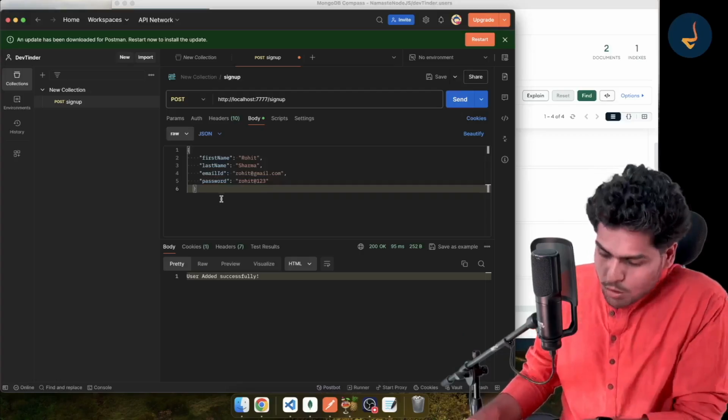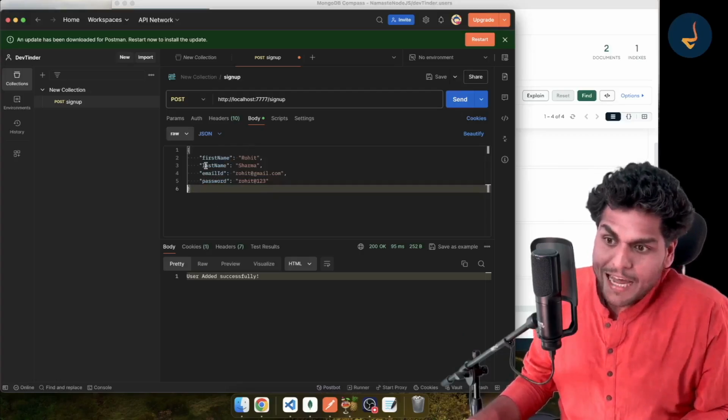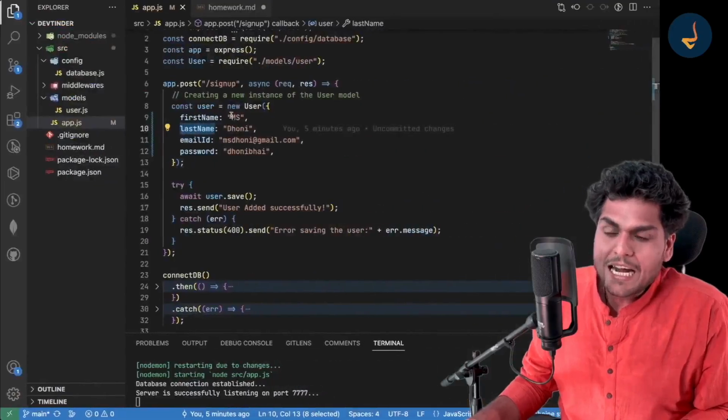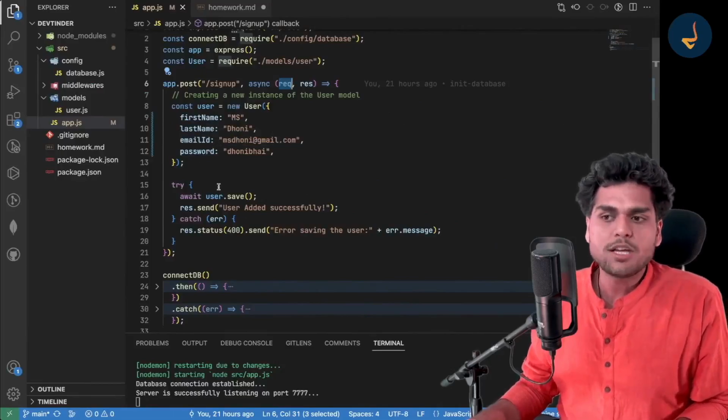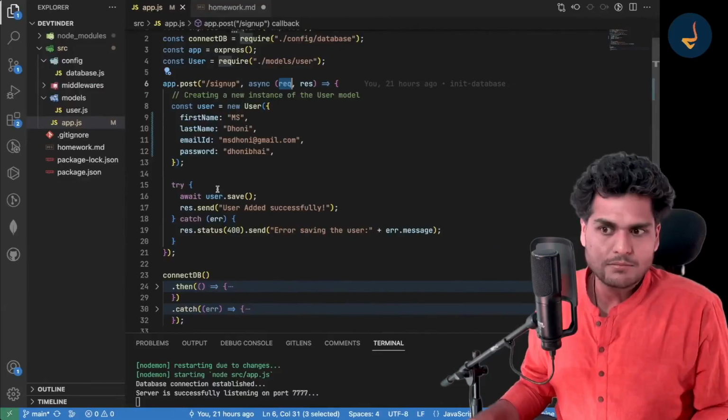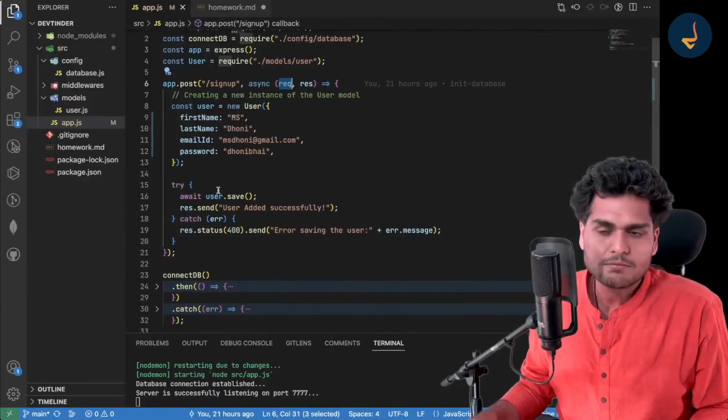Now I want to send this data, and I want to receive this data over here and then save it onto the UI. How will I do that?